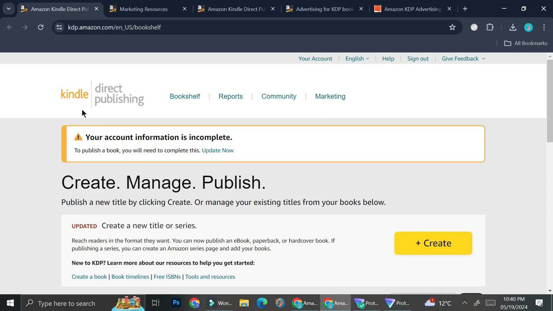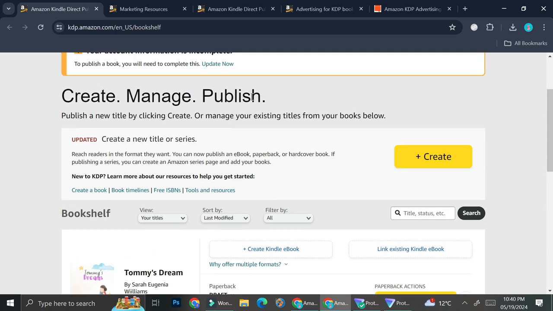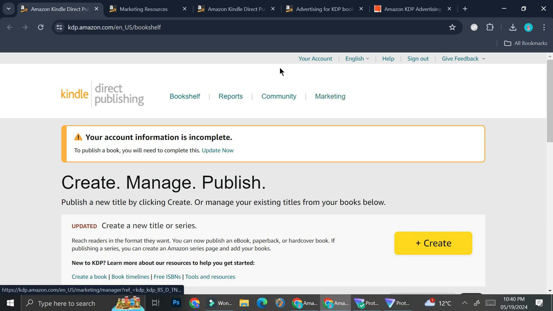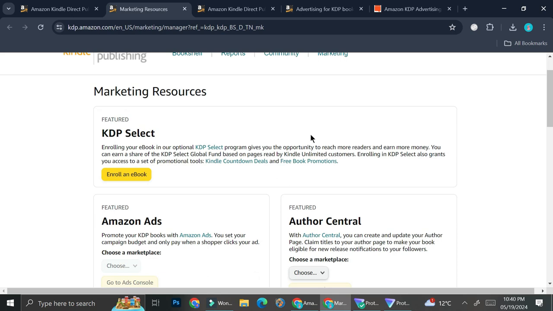So here, if you go to Amazon KDP, this is what you will see on the page. First, they give you a page that allows you to create your book. If you click on create, you'll be able to upload your book, add some details about your book, and start selling through there. Then if you go to this marketing section right here, you'll see a page that looks like this. These are the advertising or marketing tools that you can use in order to advertise your book. The first one is KDP Select.